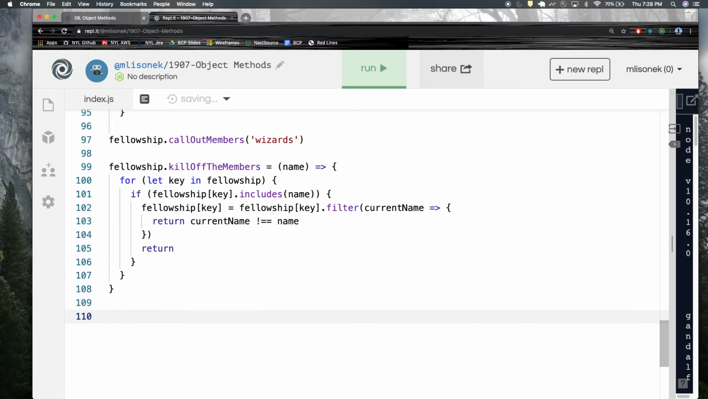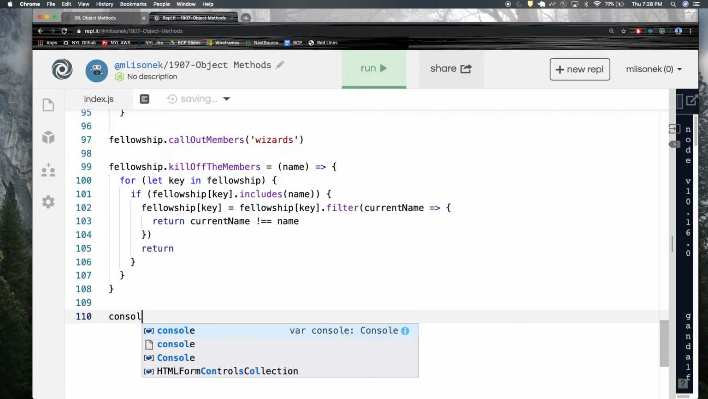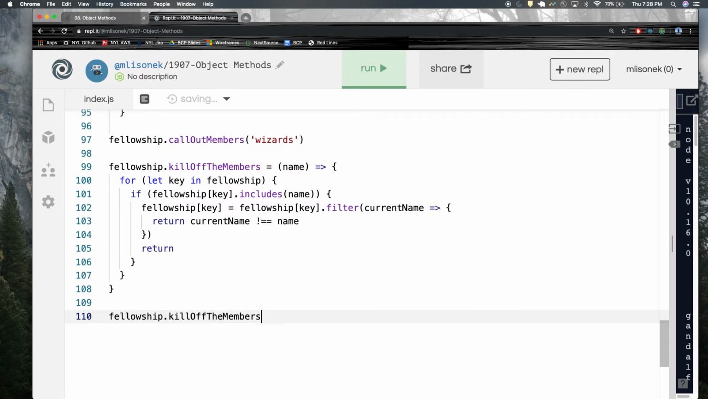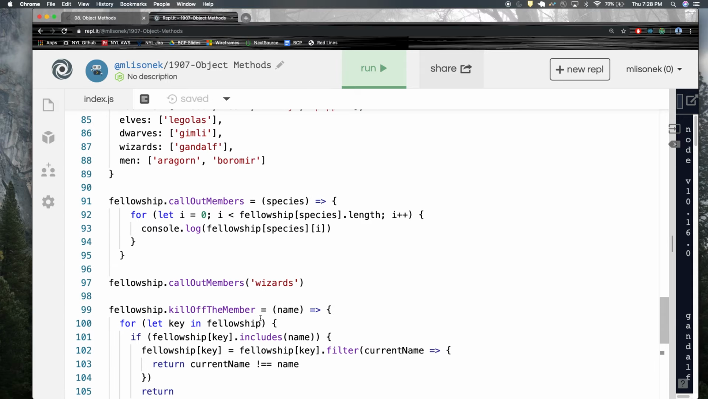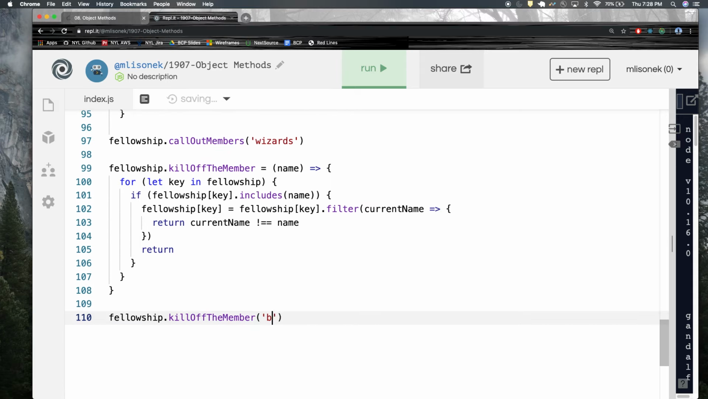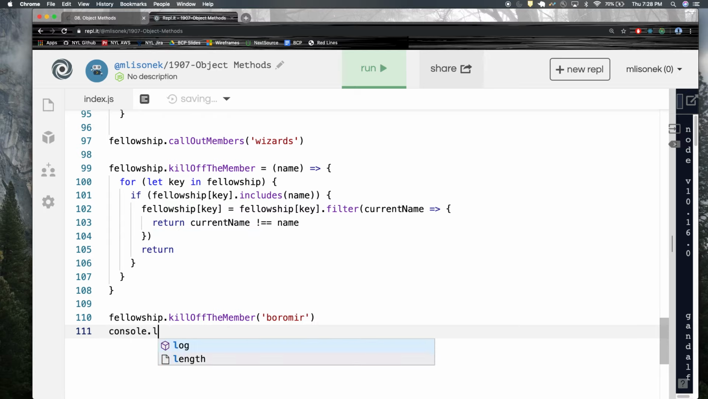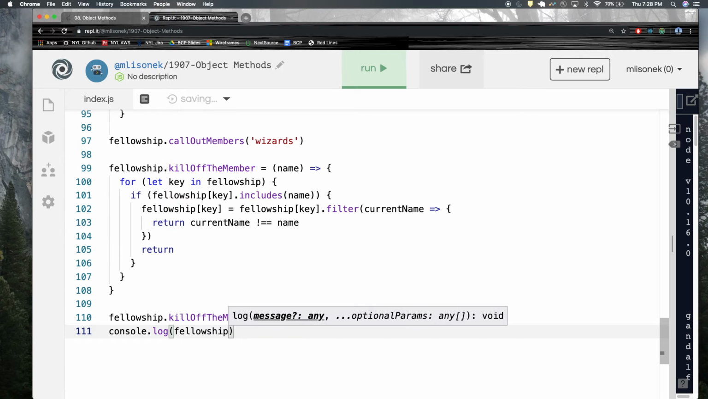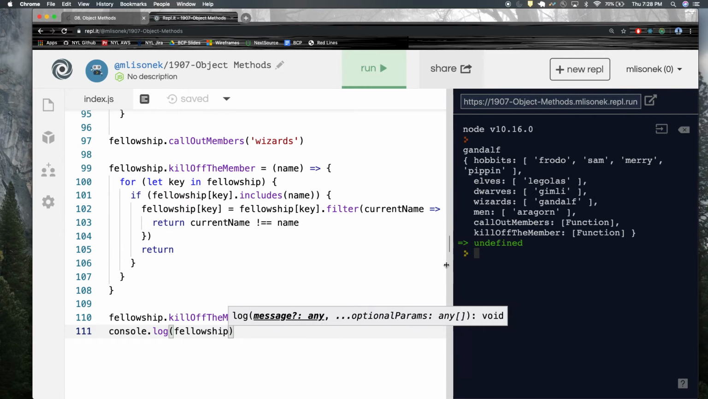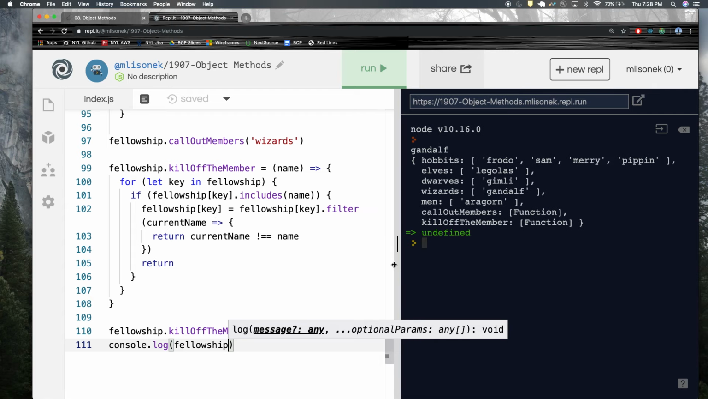So if we do fellowship dot kill off members, I'll make this member since it's a singular member, and we pass in, take a wild guess, Boromir, and then we console dot log fellowship. Boromir is gone.